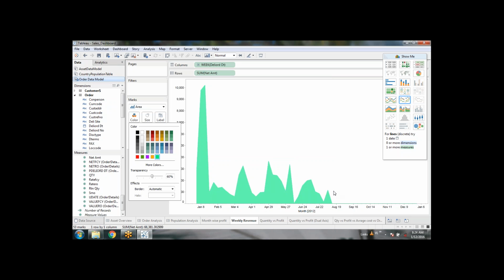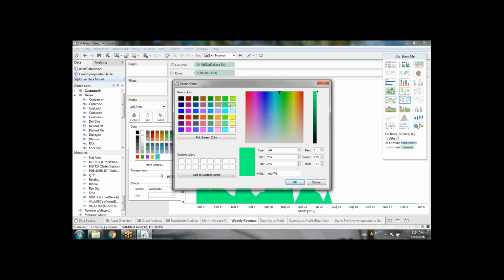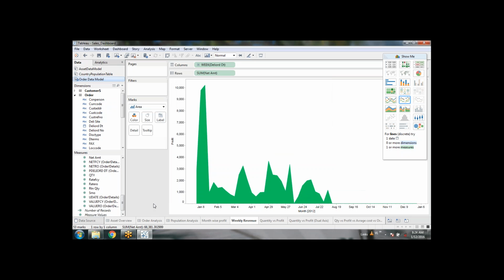Now why it is not showing the exact color I applied here is due to the transparency. Here the transparency was 0. You can also make this area chart a little bit transparent. My color was exactly like this, so let it be. You can even make it transparent up to some extent. This is one type of chart. Maybe I need a little darker color. This is the area chart based on weeks.